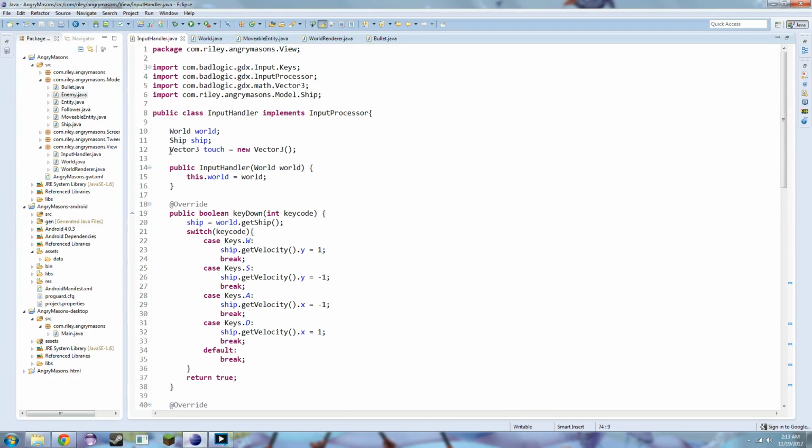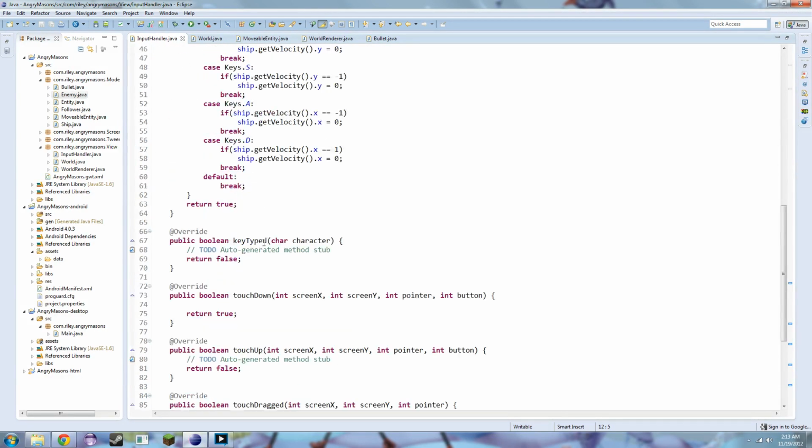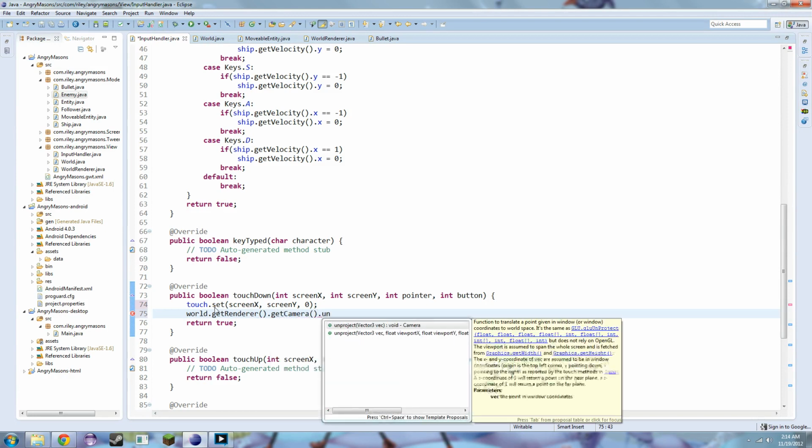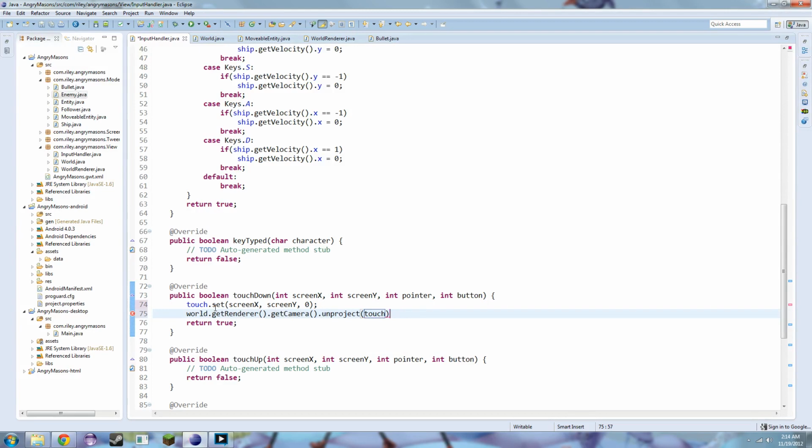Okay, I added this. I forgot to delete it since I made the video, but you're going to create a new vector 3. And that vector 3 is called touch. And we're going to set that to screen X, screen Y, 0. And then we're actually going to say world.getRenderer.getCamera. No, not get class. Camera.unproject(touch).